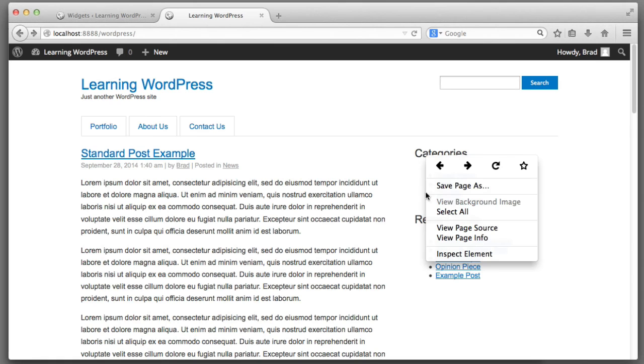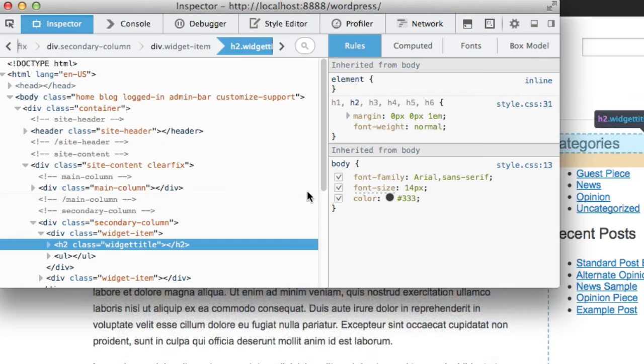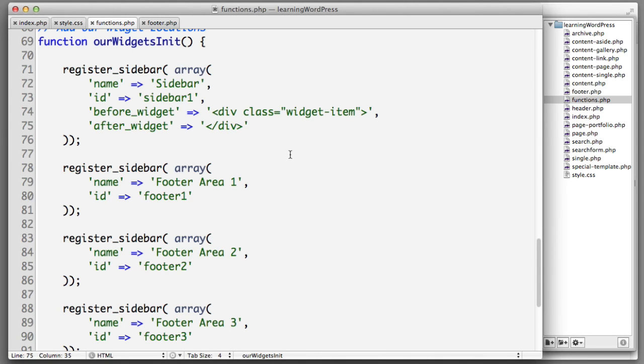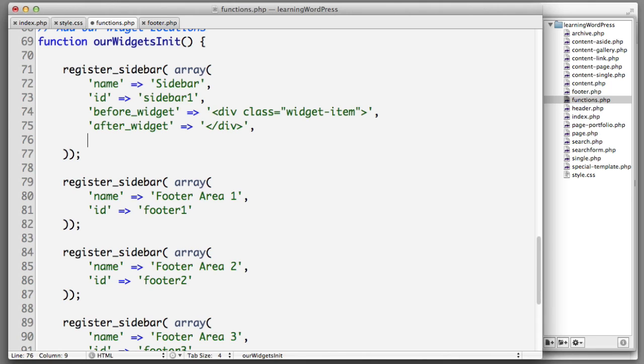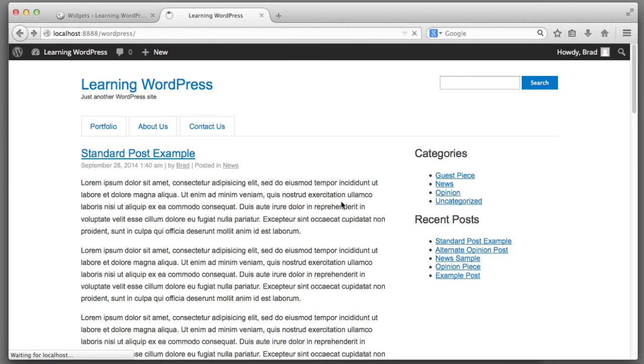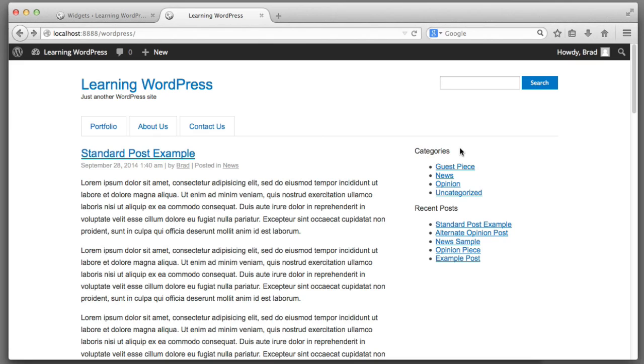Just a quick note, you also don't have to live with the fact that by default, WordPress outputs the title of widgets as an H2 with a class of widget title. So maybe you want to use an H4 element. To do that, in functions.php, you can simply say before title, H4 with a class of my special class. So you can use whatever you feel like. And then be sure to add the after title, and then close out whatever element you just opened. So now our sidebar uses H4 elements.